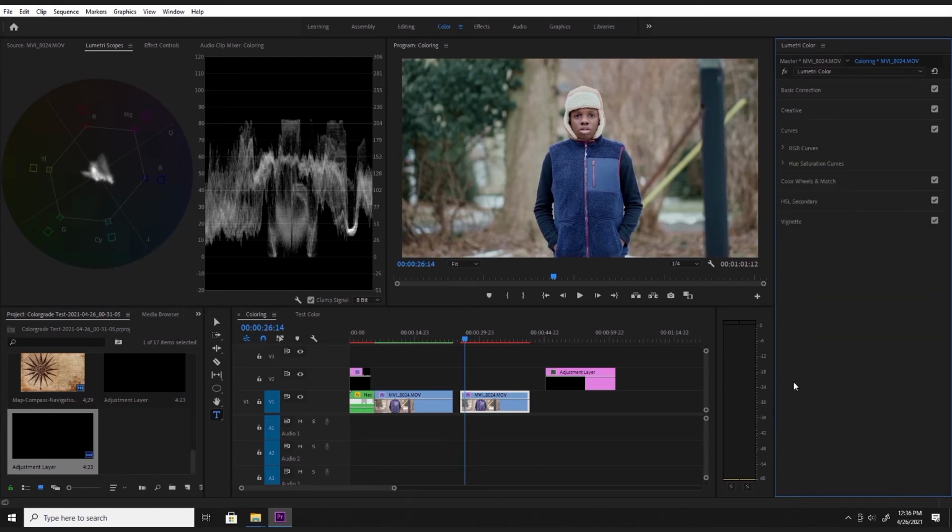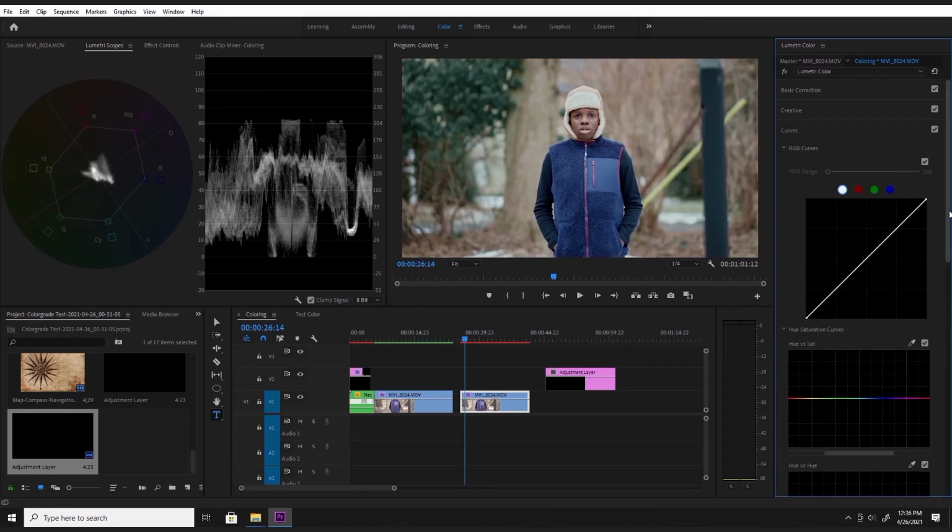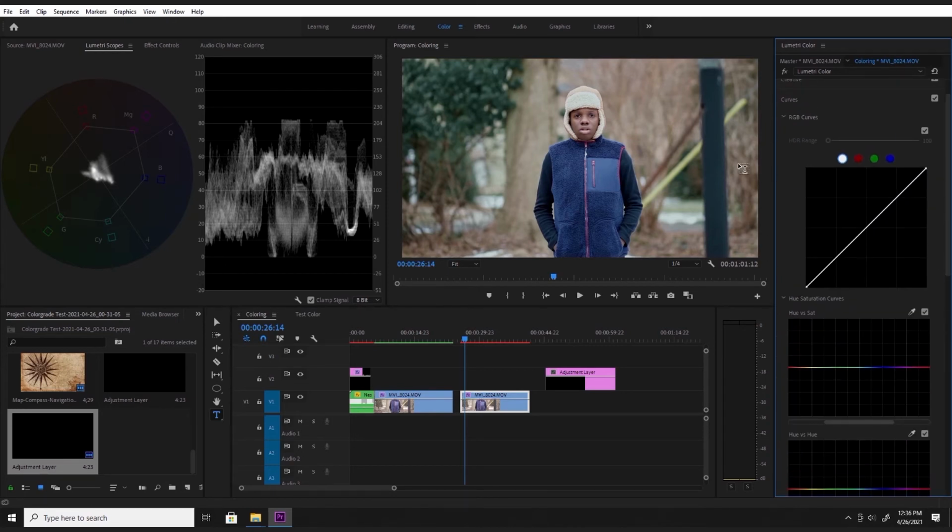Now I come back to the curves right here. Right here, I am going to affect the image a little bit. So what I do is I put a dot here and then put a dot here. I just pull down a little bit.